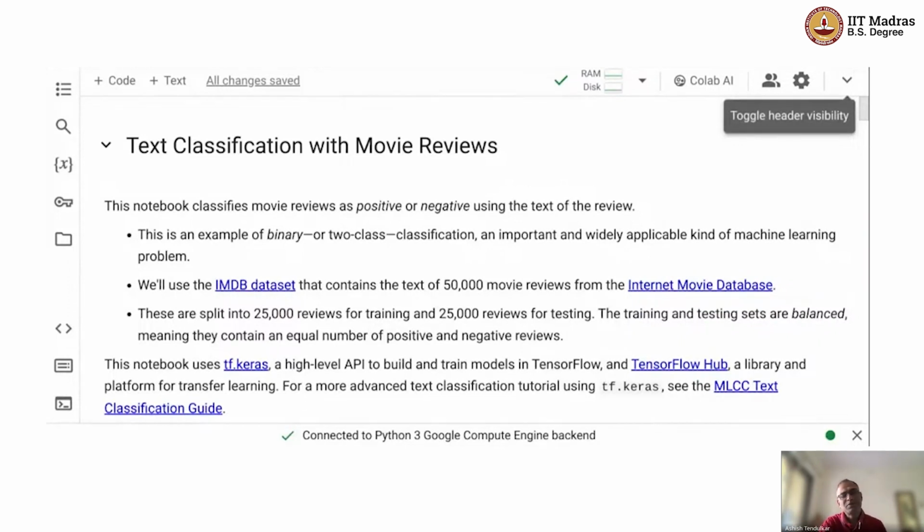So as I was saying, this is a text classification with movie reviews, and it's an example of a binary classification or a 2-class classification problem. By the way, this entire notebook I have not authored myself, but I have taken part of the notebook from the TensorFlow tutorials. That is the attribution I would like to call out.